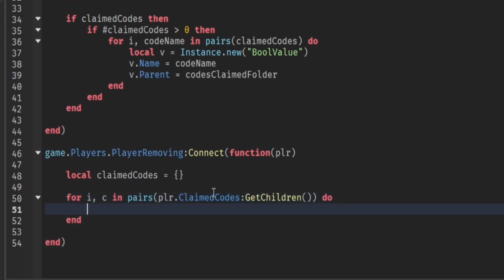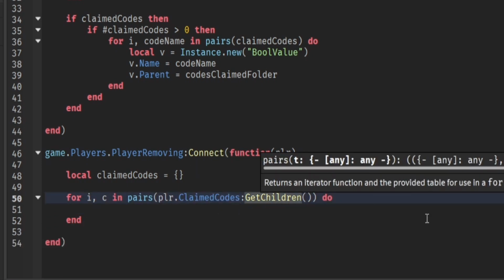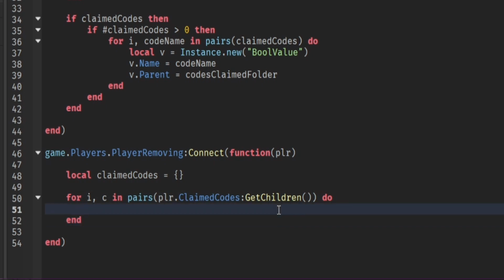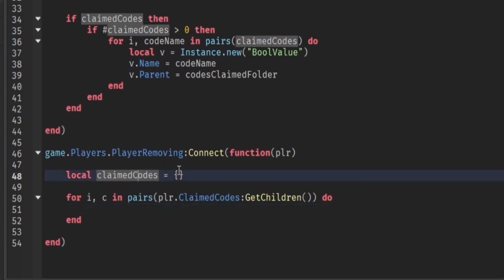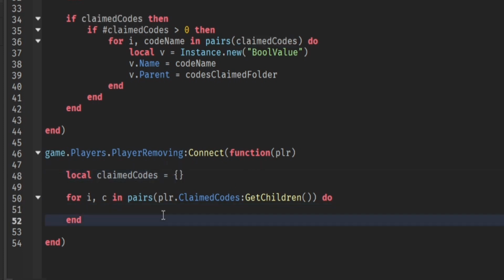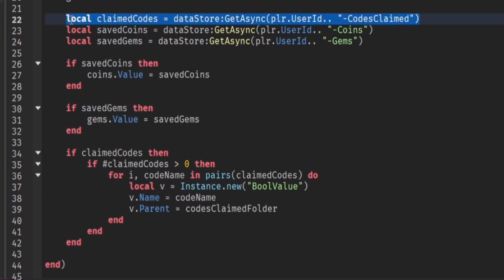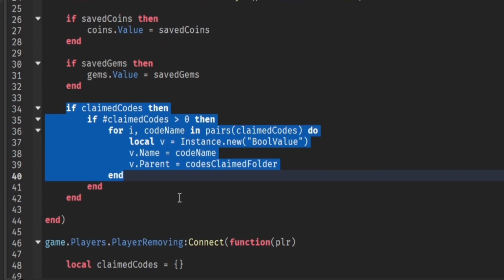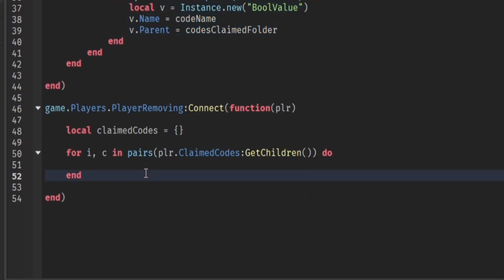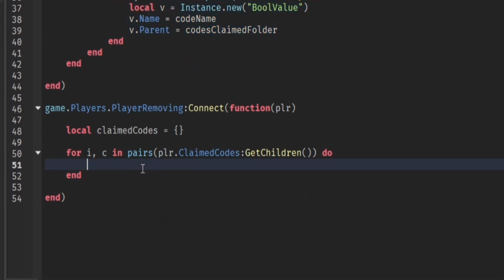Since claim codes is a folder, we have to use GetChildren to turn it into a table, and then we're basically looping through the folder, and for each item in the folder we're going to put the name inside the codes claimed table. So when we're finished putting all the items in this table, we can then save it, and then as we've seen here, we load it when the player joins back again, and then we loop through it and add it back into the folder. If that makes any sense. I know it sounds a bit confusing, but it is what it is.